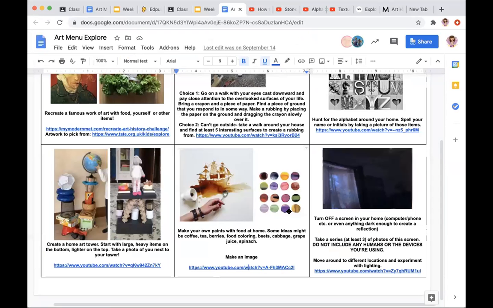And last but not least, you can do some photography. You would turn off a screen in your home. So whether it's a computer, a phone, if you end up doing this at night because you're doing other work for art today, could be a window even. Anything dark enough to create a reflection.